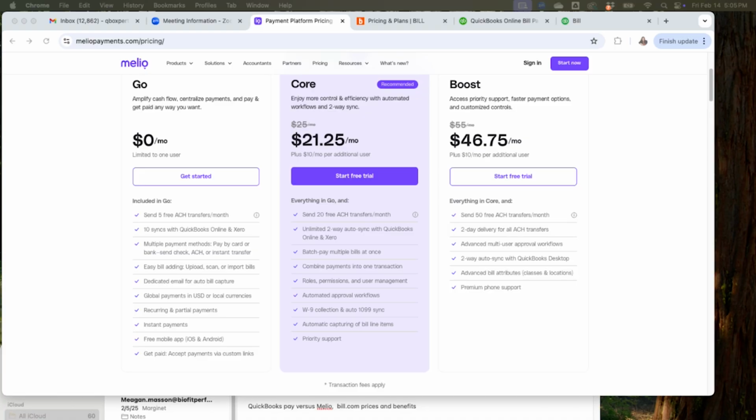All right. So the first option with Melio would be free. So you can do up to 5 free ACH transactions per month. There is 10 syncs with QuickBooks Online and 0. You can have multiple payment methods, pay by card, bank, ACH, you name it, okay? Easy bill adding, so upload, scan, or import bills. Yes, that's great. And dedicated email for auto-bill capture. So QuickBooks has that as well. Global payments in USD or local currency.